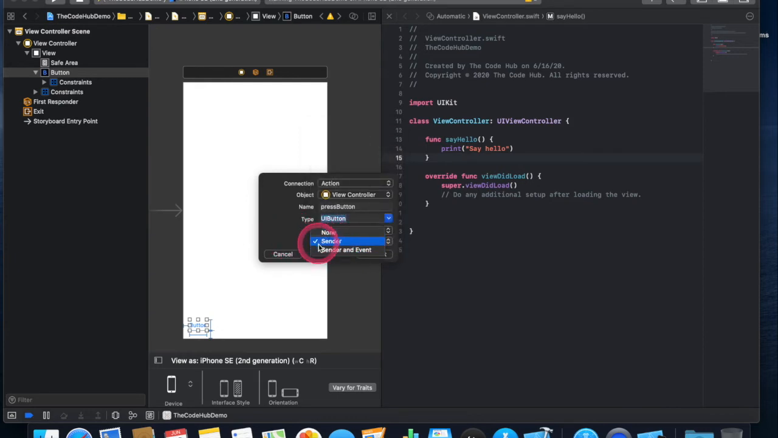And then these are the things that we can send as parameters. We could have no parameters sent. We could have the sender sent, so it'll actually send me this button when it sends that message. Let's hit connect and see what we have here.